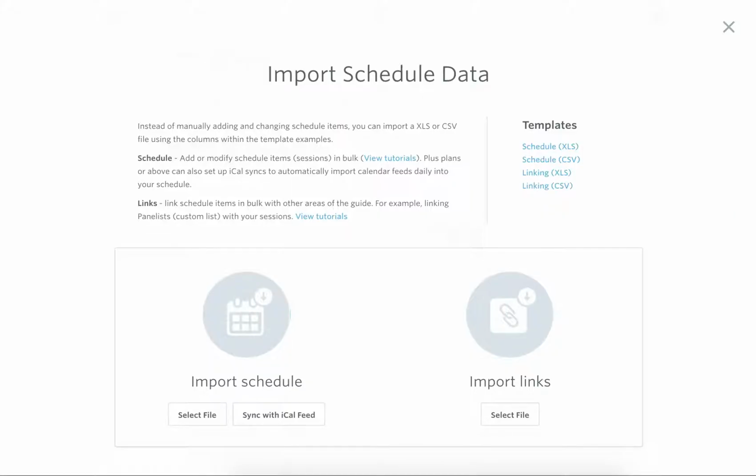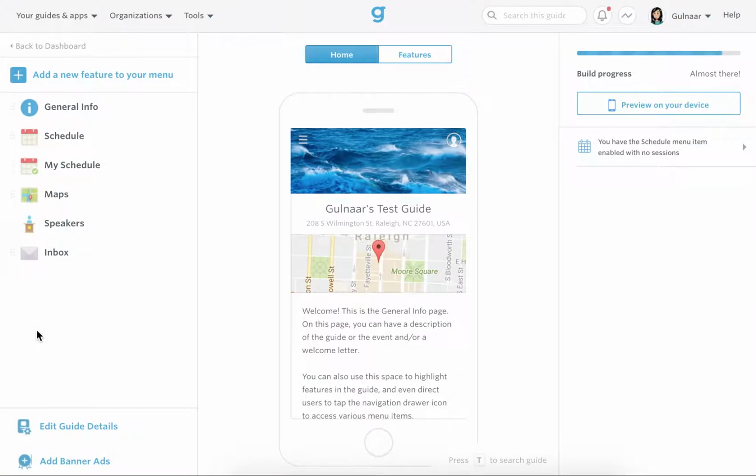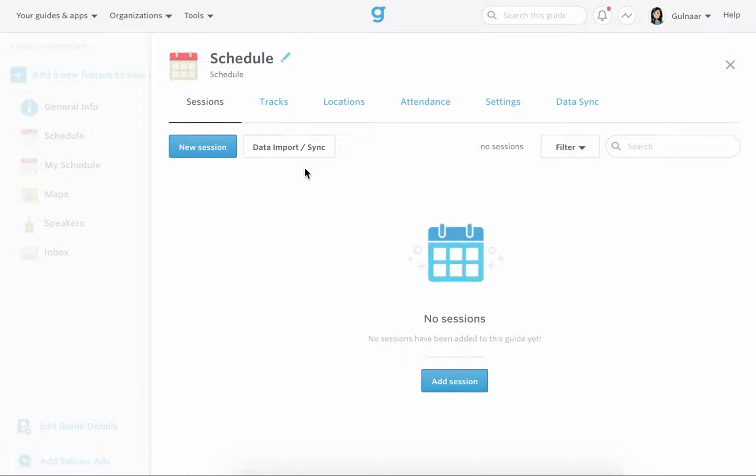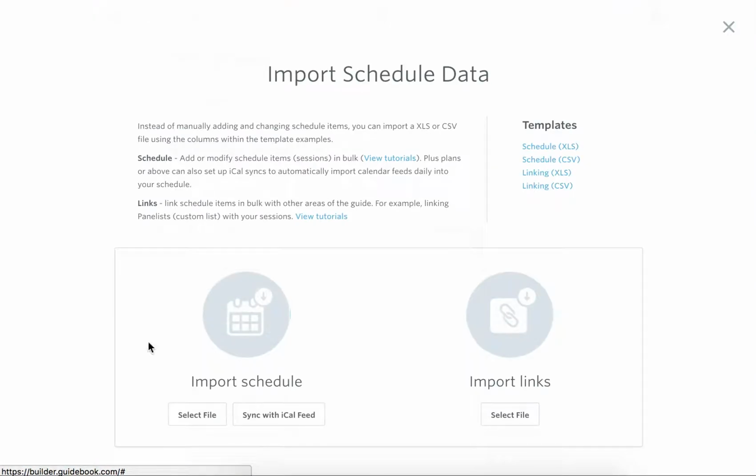I'm going to hop back to Builder. I'm looking at the import schedule data screen, but let's remind ourselves how to get to that screen in case you close out of Builder while you're working on your sessions. So in my guide, I'll click on Schedule. Then I click on Data Import, and here I am at the import screen. Again, I used a Builder template. I could not make up my own, so I had to click on this to download it. I've added my sessions, and I'm ready to import them.